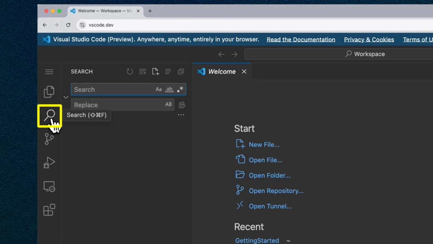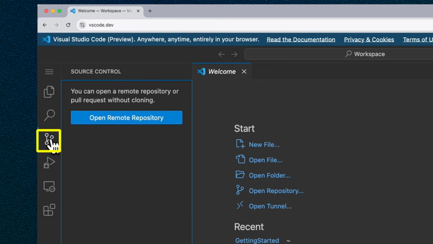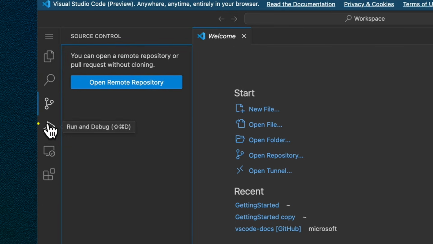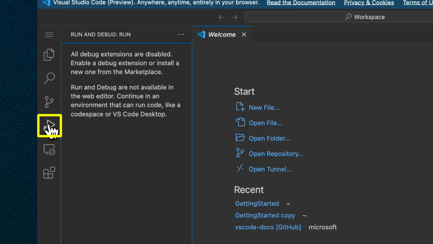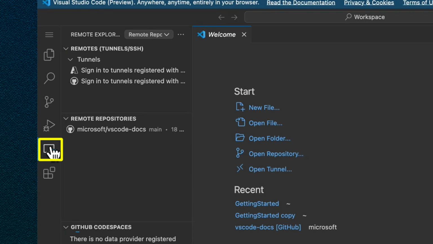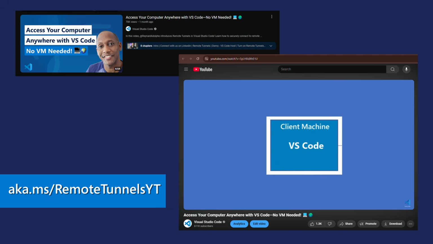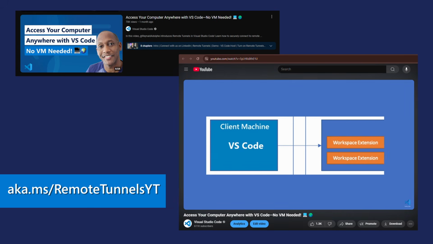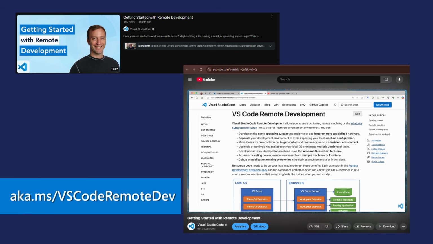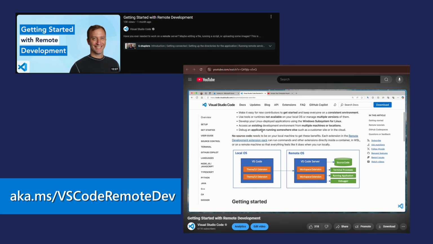Your icon to search and modify files. Source control to access remote repositories. The debugging icon is here, although it is disabled for VS Code for the web at the current moment. If you wanted to have the ability to access a terminal, we have our remote tunnels icon. Remote tunnels is what you'd want to use because it's securely giving access to another computer whose terminal you'll be running your commands on. I actually created a video on remote tunnels here. And for remote debugging, we have this video here that demos it.